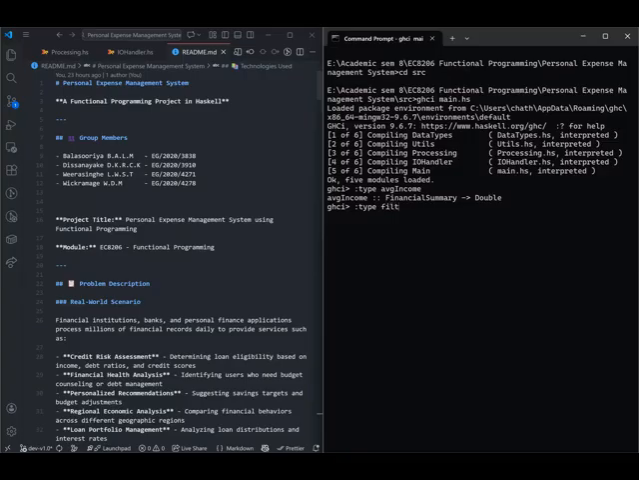Another pure function takes a minimum income threshold and a user list, and returns filtered users. Notice the original list is never modified. That's immutability.